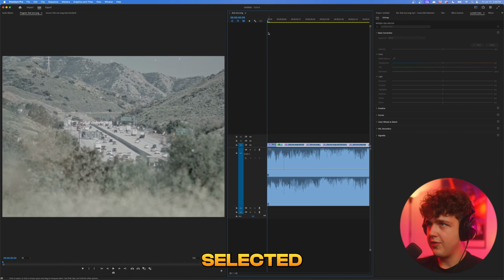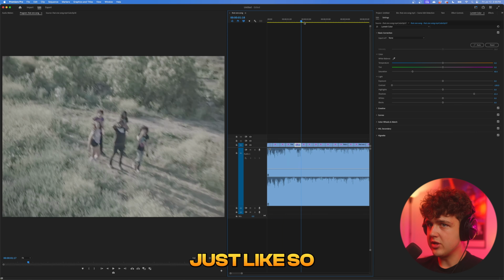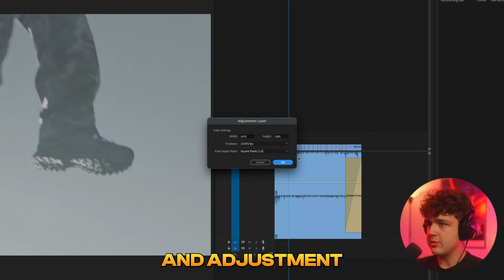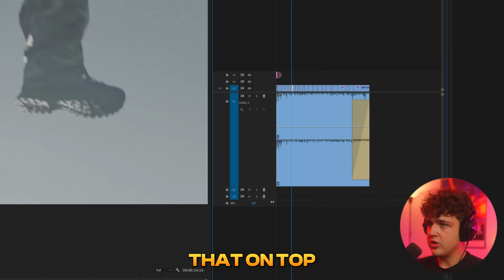Make sure you have Lumetri selected. And now we can see the entire thing is desaturated just like so. So now what we're going to do next is go into Project here, right click, hit New Item, an adjustment layer, hit OK, and drag and drop that on top of all here.